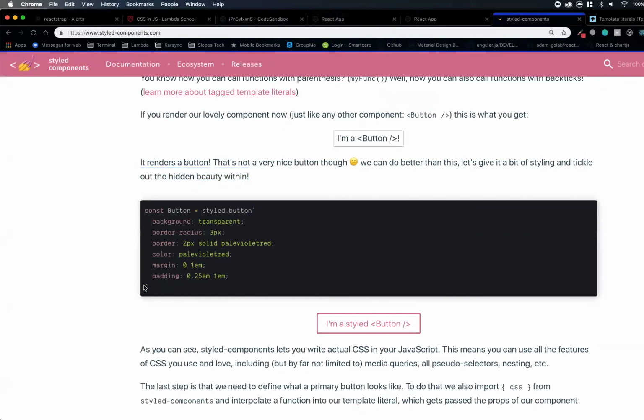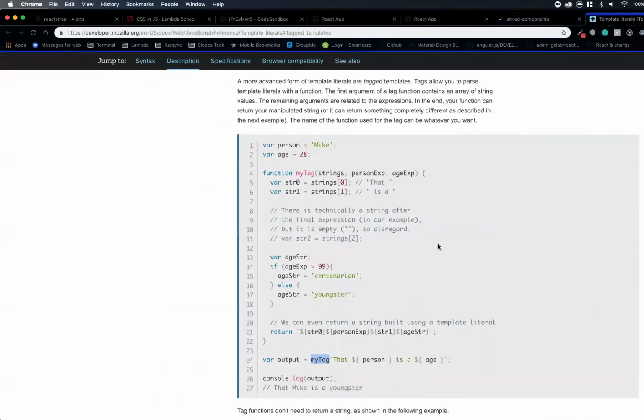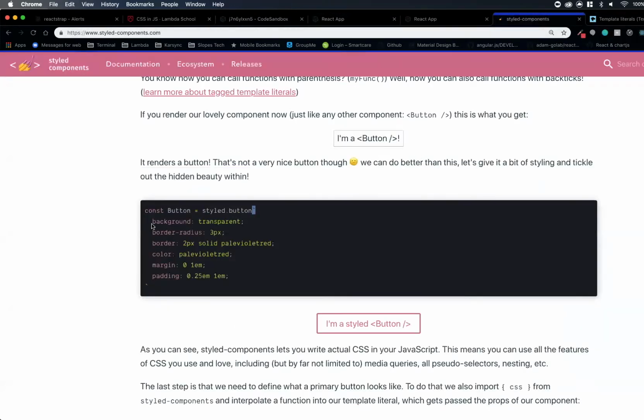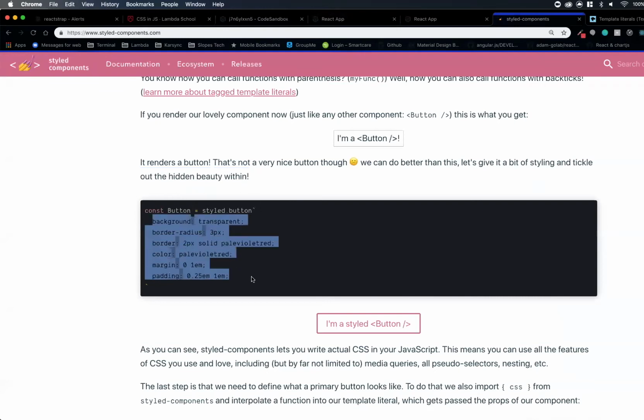Anything that comes in the tick marks here is kind of like it showed down here. You pass in some template things here. The styled components library is going to take what we pass in and add this styling that we pass in, this CSS type styling, to our button.